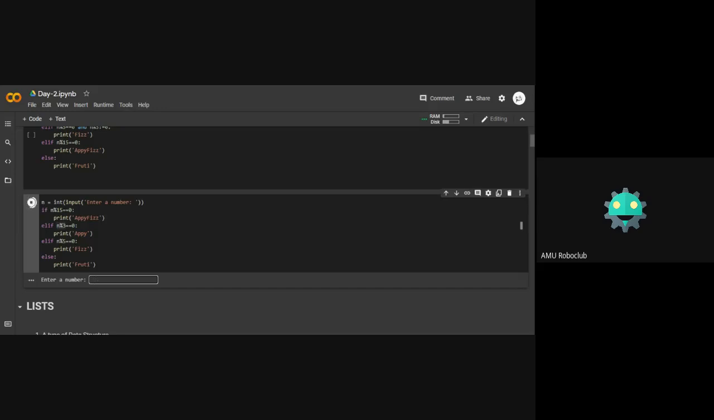Here comes enter a number. Let's try 45. Okay. Now 45 is divisible by 15, so it should print happy face. And here we go. Here we have happy face.